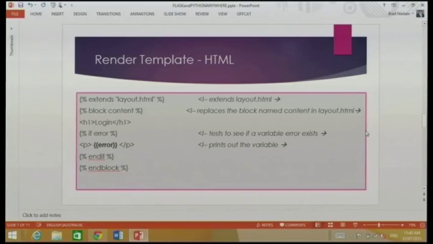Render template, this is just an example. In terms of asking the server to do something, you just have to use this curly brace and a percentage symbol. This here says extend layout.html.